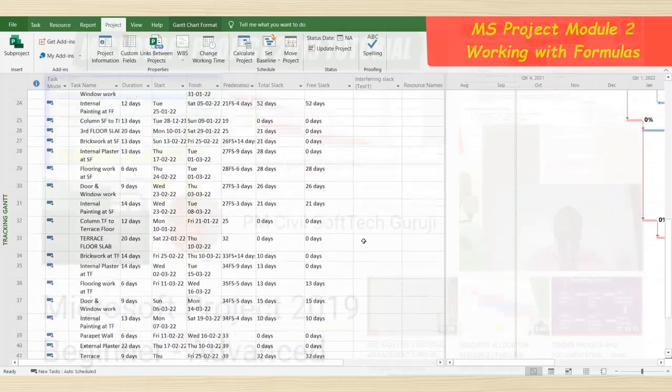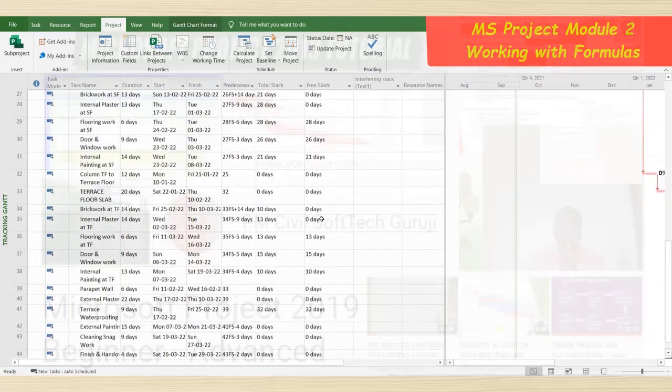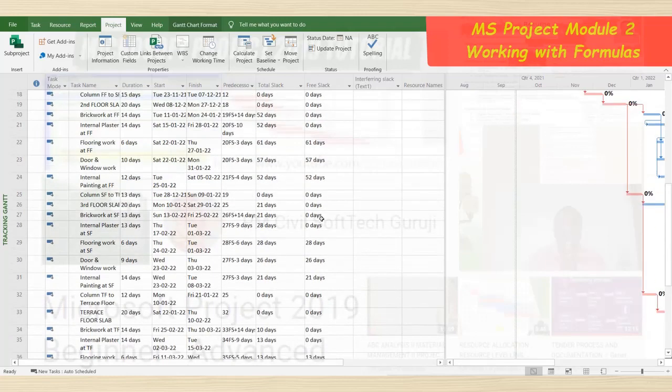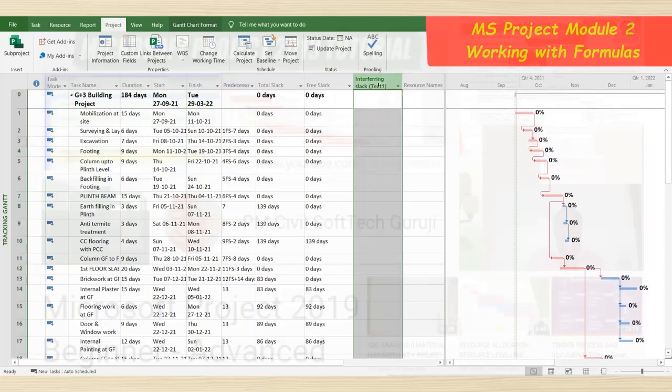It is possible to write this, but it is donkey work, or you can write it for only a few activities. Here we have only 45 activities. If a project has more than 100 or 200 activities, then it is a very tedious job to write this. That's why we need to use a formula.